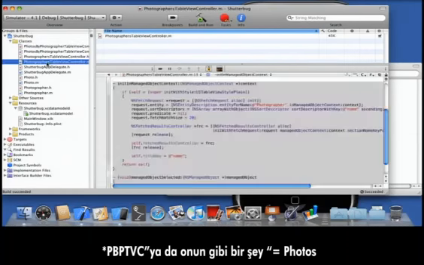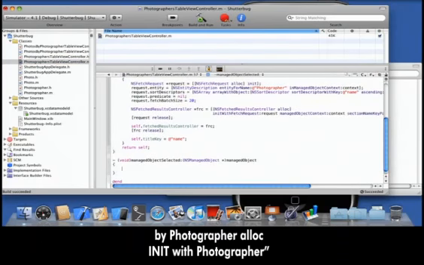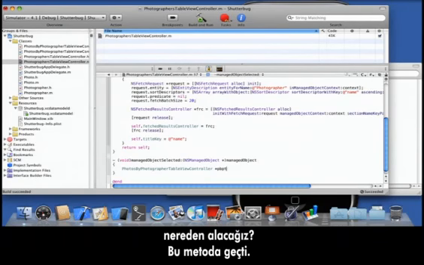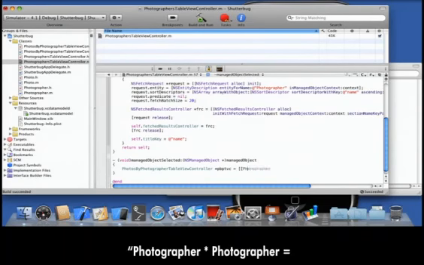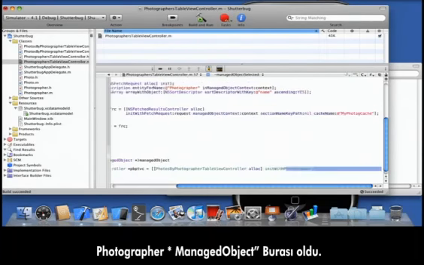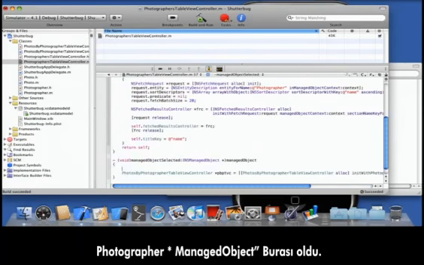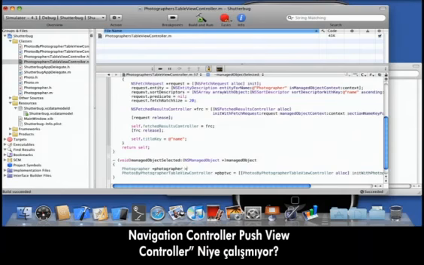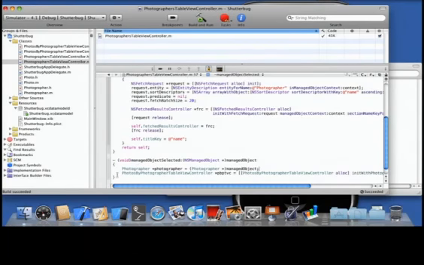Okay, so the last thing we need to do is push. So let's do that here. We're just going to say PhotosByPhotographerTVC star, PBPTVC or something like that, equals PhotosByPhotographerTVC alloc initWithPhotographer, and we need the photographer. Where are we going to get the photographer? It's passed to this method. Photographer star photographer equals photographer star managed object. Okay? So we're in good shape here.